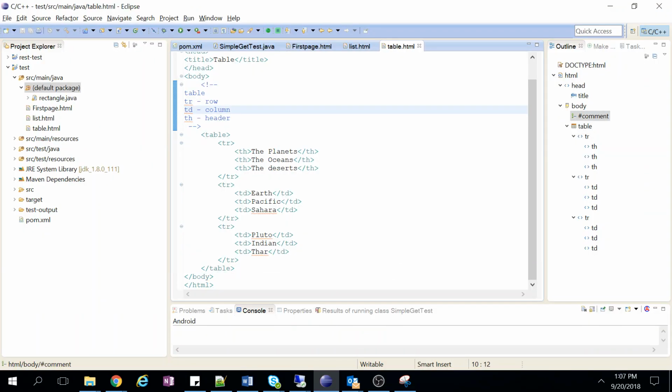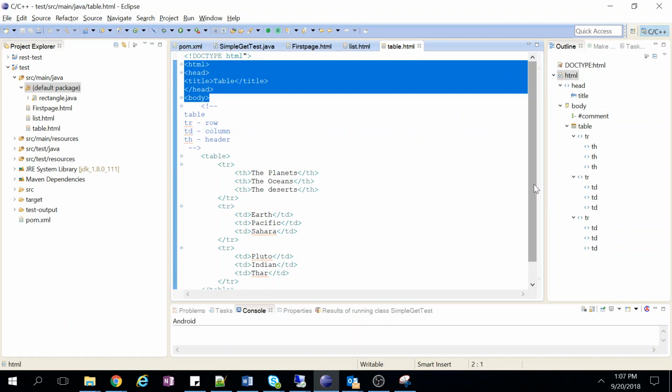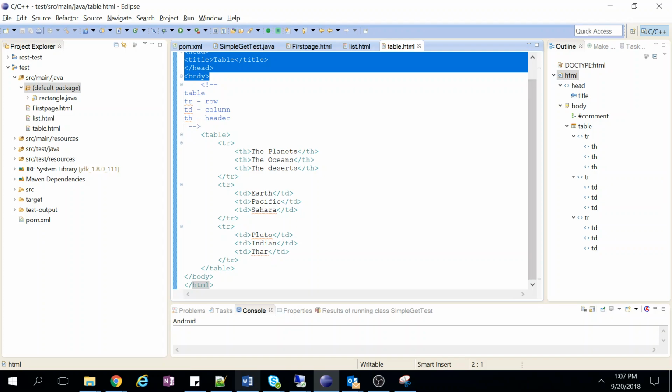Hi guys, so in this section we will discuss HTML tables. I have created a new HTML file. This is our new HTML file, with a similar body. Inside the body tag I have defined the table.